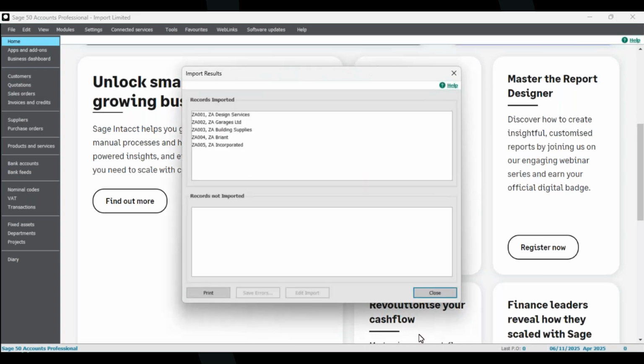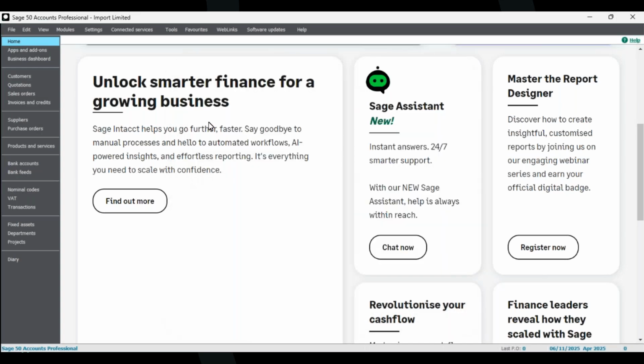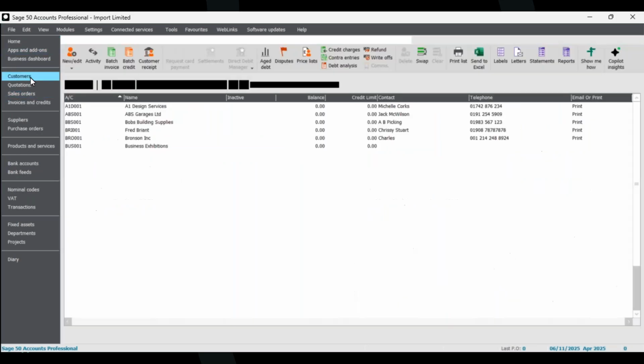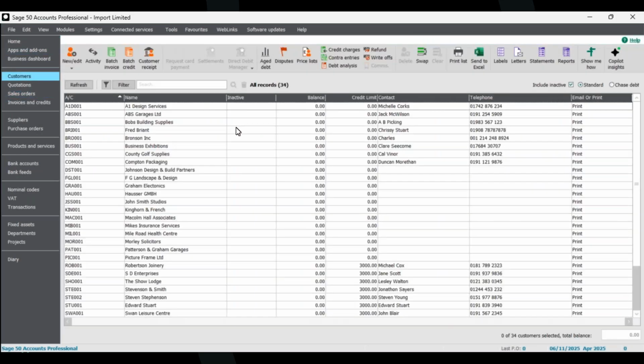Now, another one that comes through quite often is, specifically in customers, but again this could be any kind of balance, any kind of column, be it suppliers or what have you: can you import additional information into multiple records at the same time? The answer is yes. So in this instance, we're going to look at credit limit.